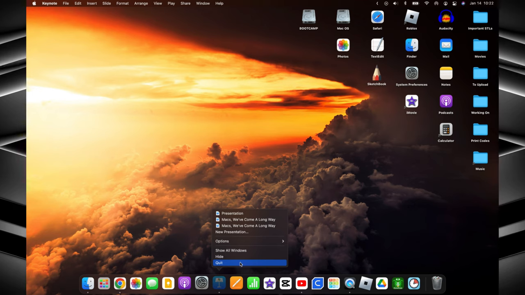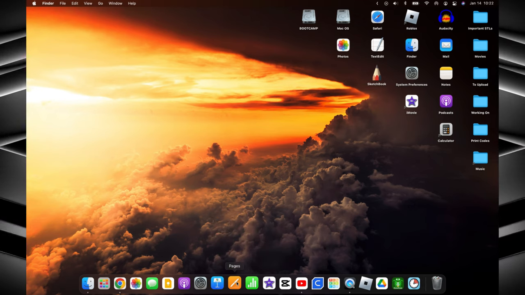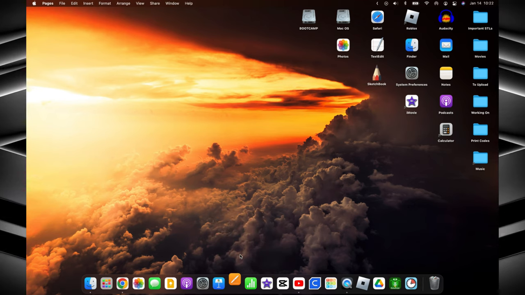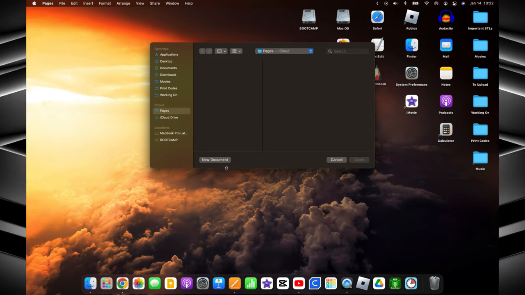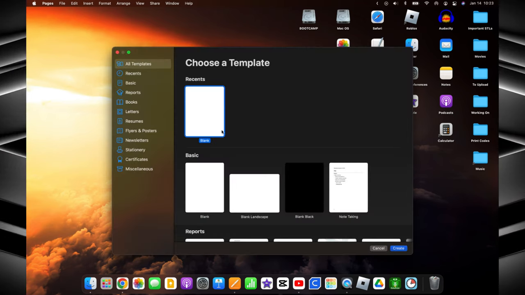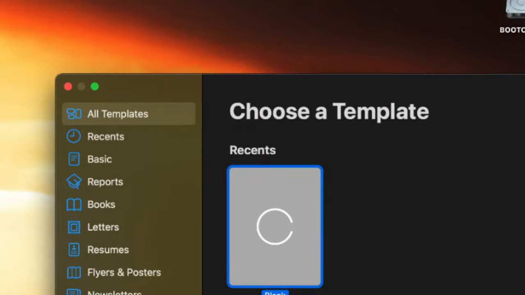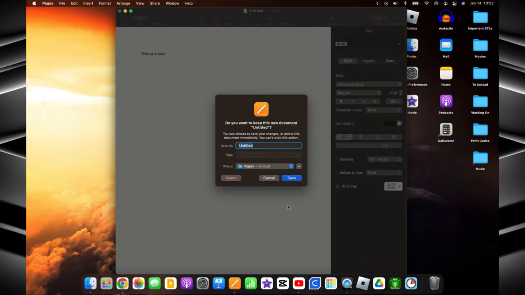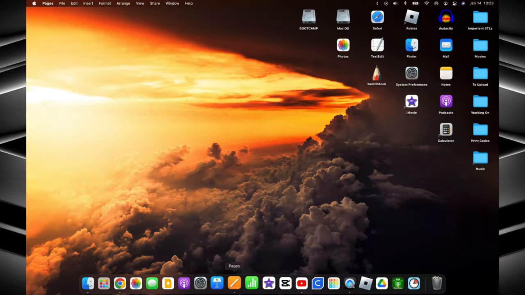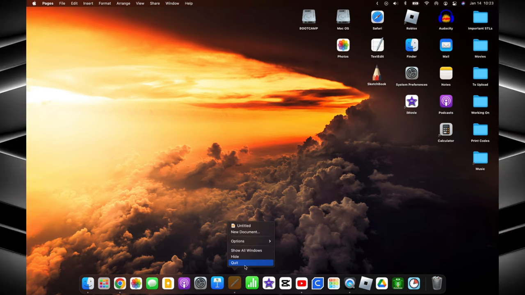Close that, because the fan's starting up again. And then Pages is kind of like writing documents. So if I open a new document, I can create one. Give me a sec. This is a new document. Anyway, this is really useful if I want to write a document or something.